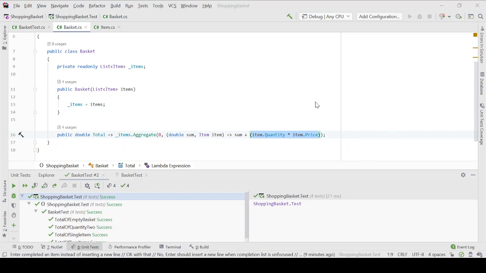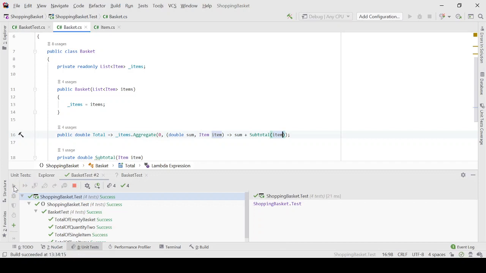A subtotal method, you'll see there. And I don't want it to be static, I want it to be an instance method. You'll see why in a minute. And it's going to pass the item into that method. So this will become a helper method on basket for now. Let's just do that. Okay. And as soon as I've done that, immediately rerun my tests.